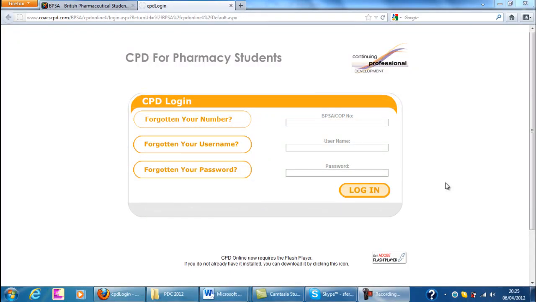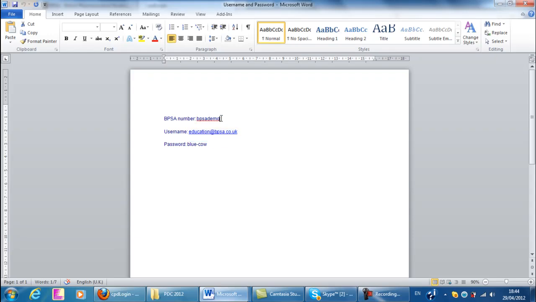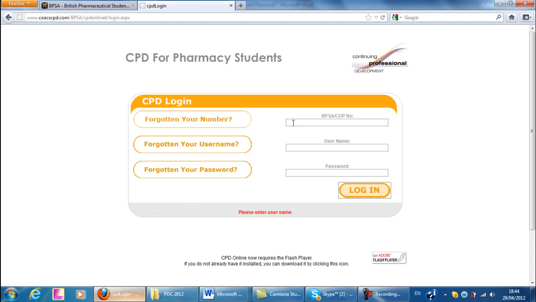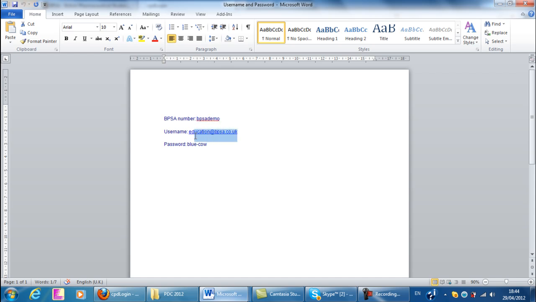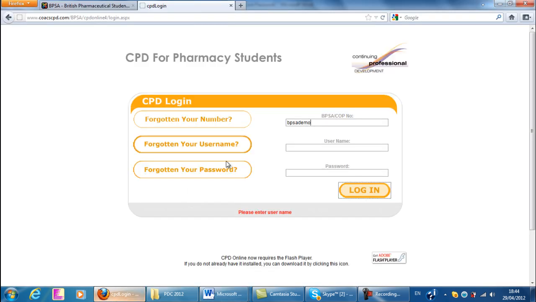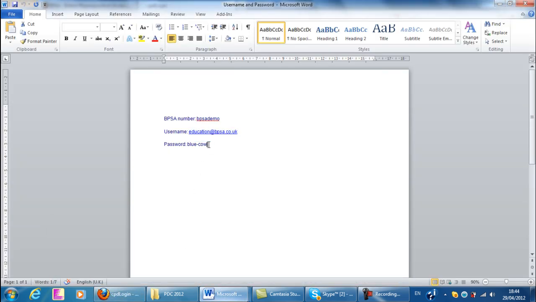And by this stage, you should have already received an email from the EDO containing your username and password to access your online PDC recording system. In this case, my BPSA number is BPSA demo. In your case, it would be a 7-digit number starting with 9. Your username would be an email address, normally a university email address. And the password is Blue Cow in this case.